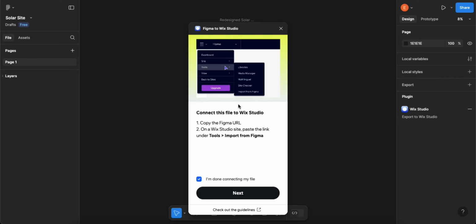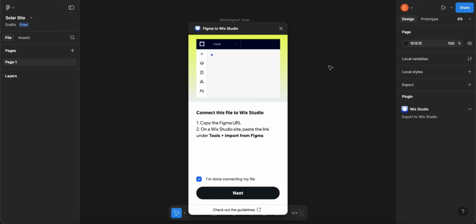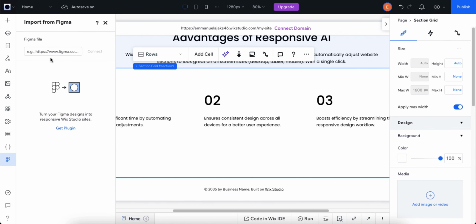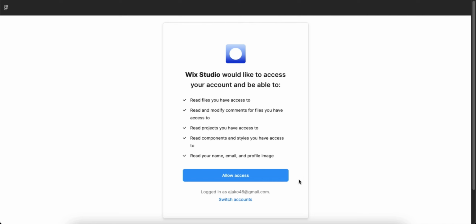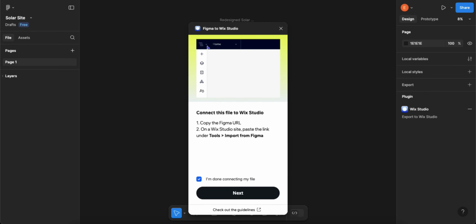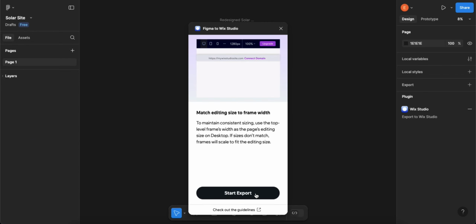And the first thing we have to do is to connect the file to Wix Studio. So all we have to do is to copy the link of the Figma file and go over to Wix Studio. And right here, where it says Figma file, paste the link and click on Connect. And then click on Allow Access. So now we can go back to the Figma file. Click Next and click on Start Export.